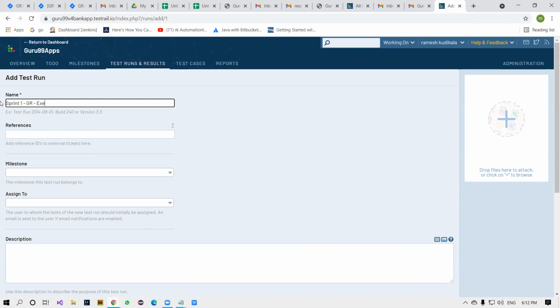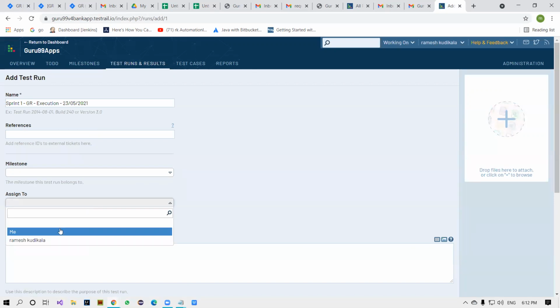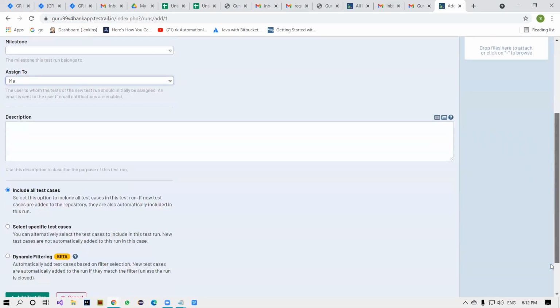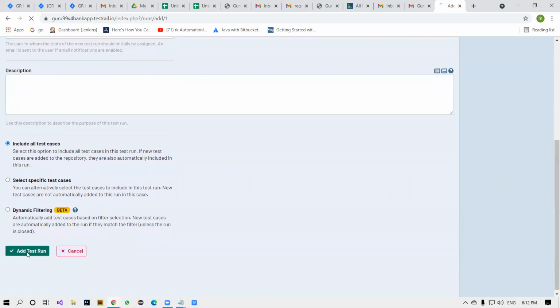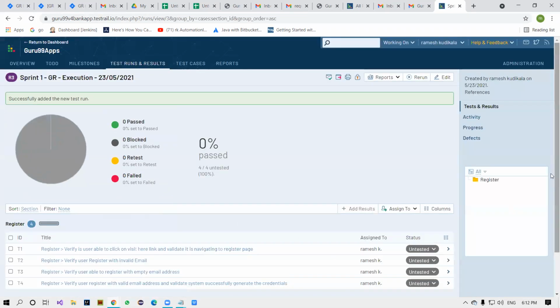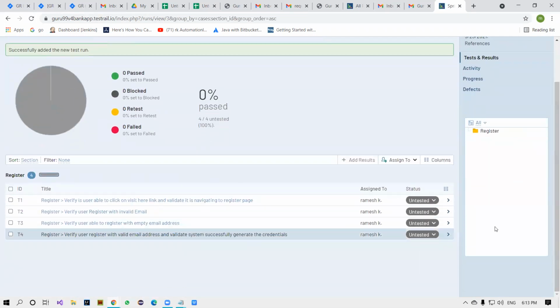Execution, and we can give the date of today, for example 23rd, 2021. References, if you want to give, you can give it. Then include all test cases. Yeah, done. You see that in this test run, all the test cases are there.